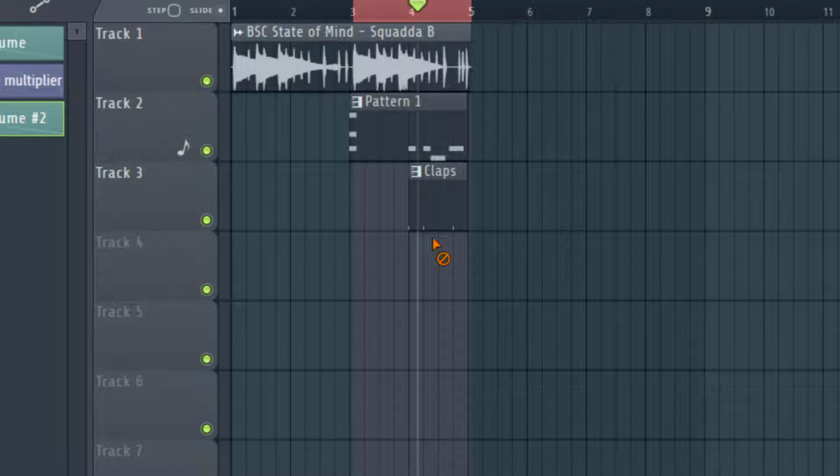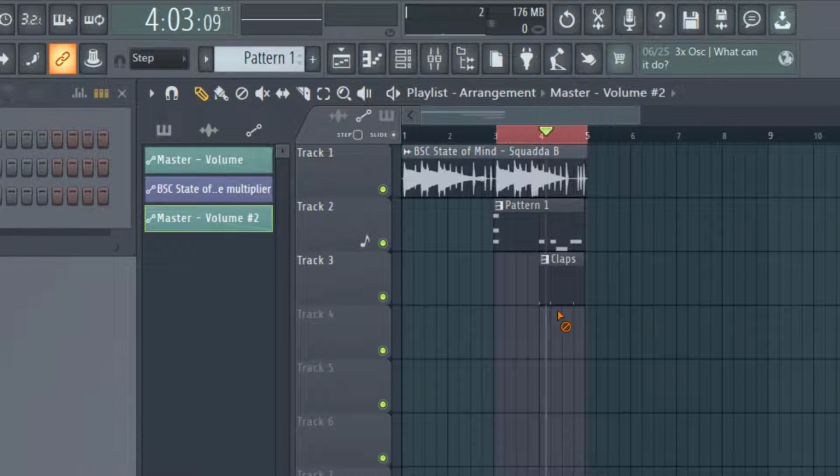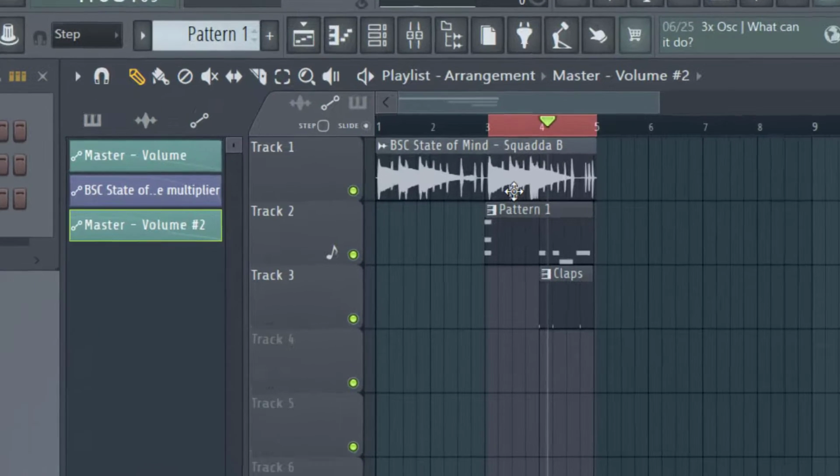So the next thing I want to show you is how to fade out an audio clip within your FL Studio project. So this first track is an audio clip, and let's say I just wanted to fade out the audio clip and not the entire song.